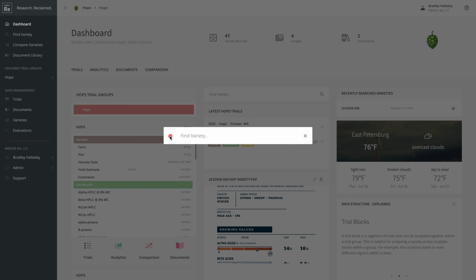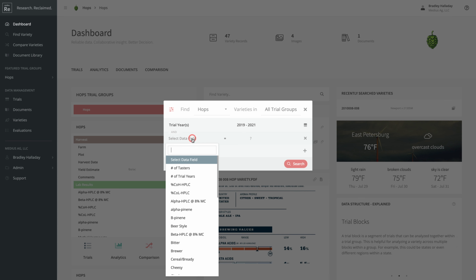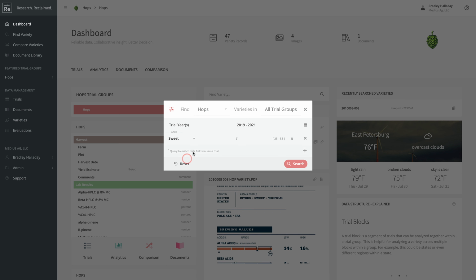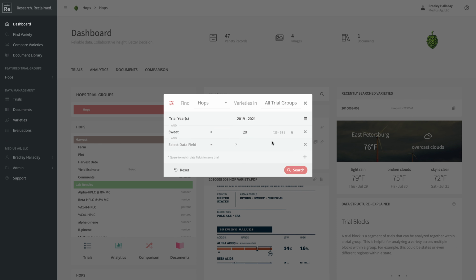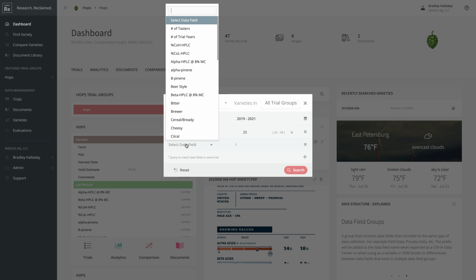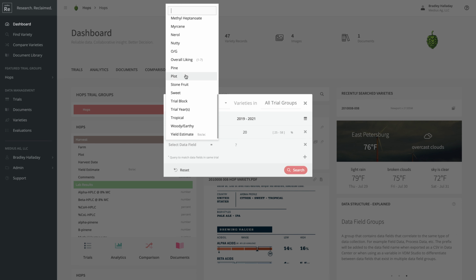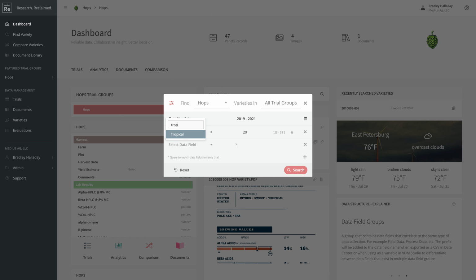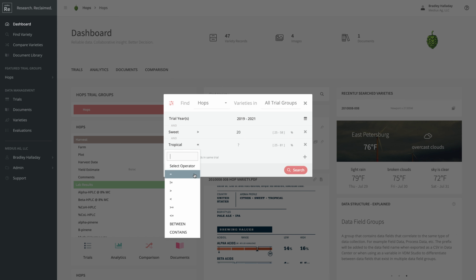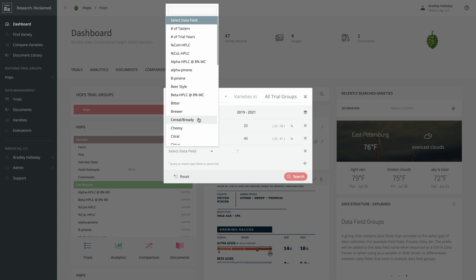So I'm going to go ahead and go to Find Variety, and we're going to turn on Query. First, I'm interested in finding a variety that is sweet. So I want an aroma for sweet that is, let's say, greater than 20%. And what this percent is: when brewers were doing evaluations, 20% of the people said that it had a sweet aroma. In addition to sweet, let's do tropical. And I'm going to be a little bit more picky here and say that I want at least 40% of the people to say that it had a tropical aroma.